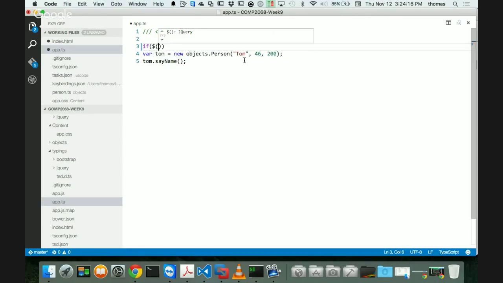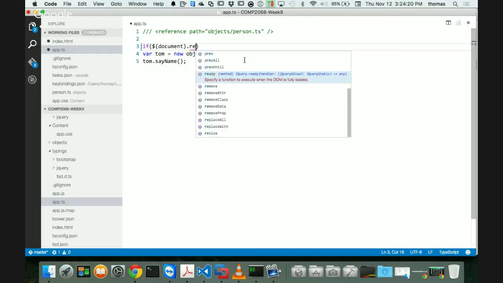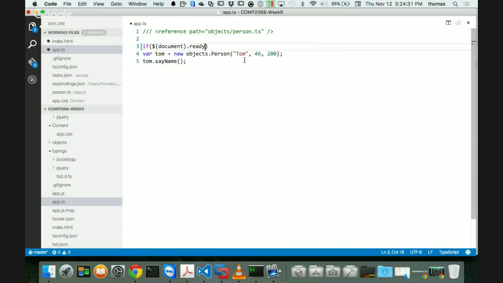Notice how it comes up, document, dot ready. Look at all the jQuery options that come up. It's all kinds of code hinting ready for jQuery. So even if you don't know jQuery, you can figure it out. Document.ready is a method, right? Here's my method.